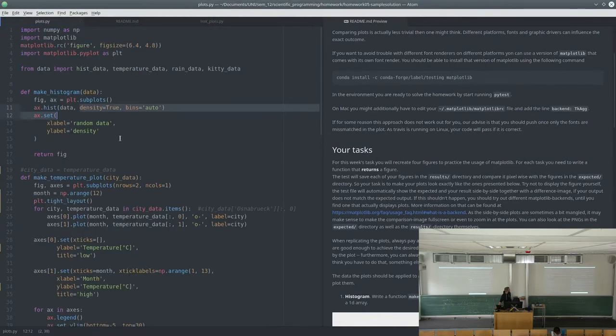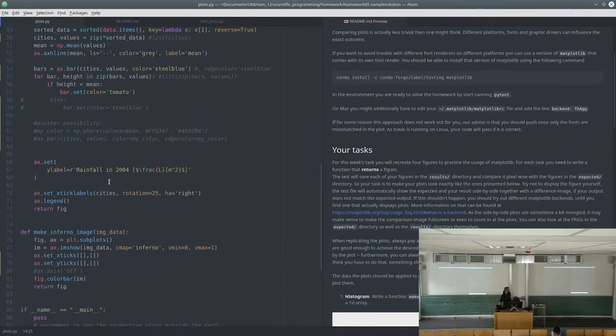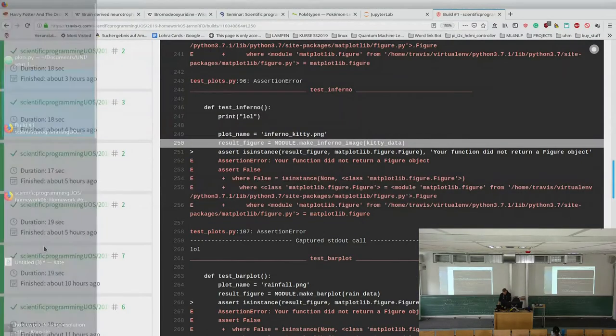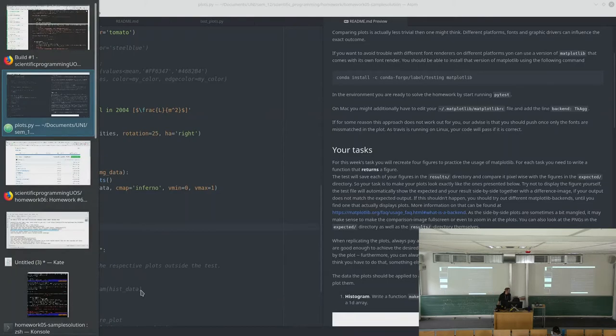And so if, in the Inferno image, I forgot to return the figure in the end, then it would tell me assertion error, None. Okay, so that's how you read the Travis error messages.